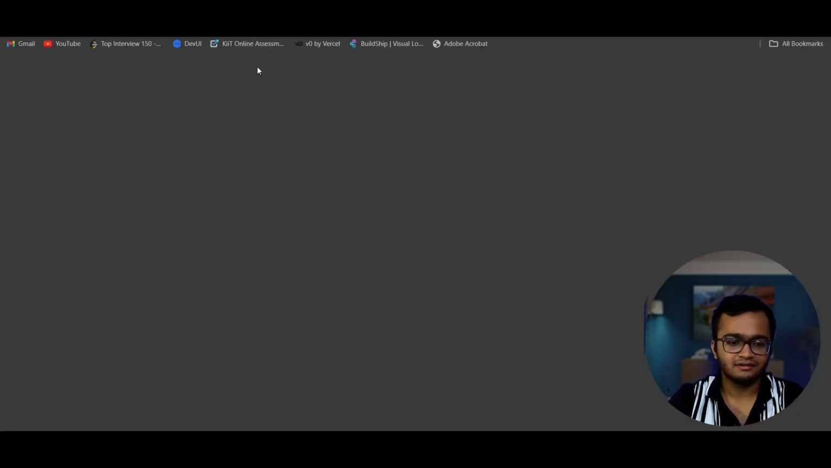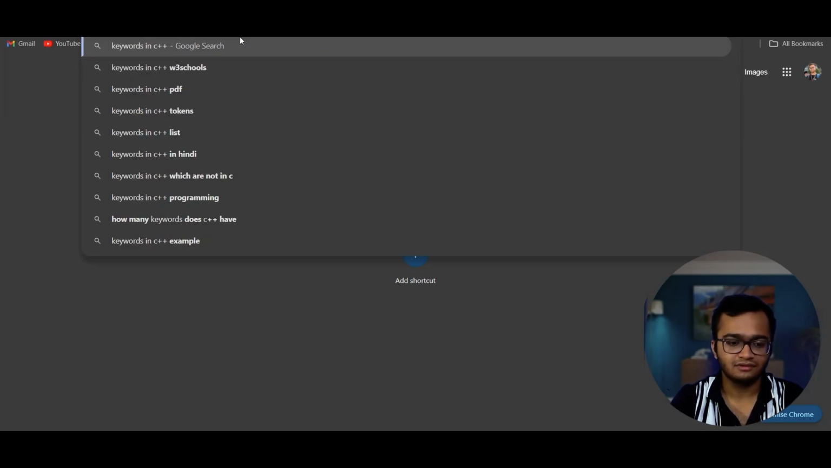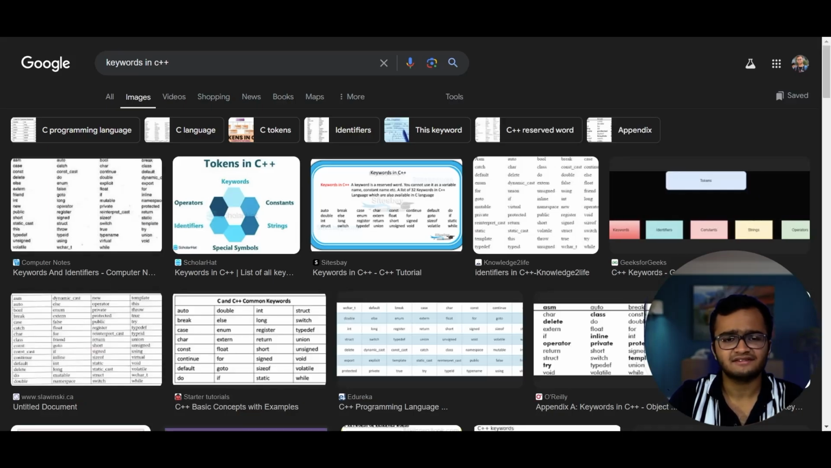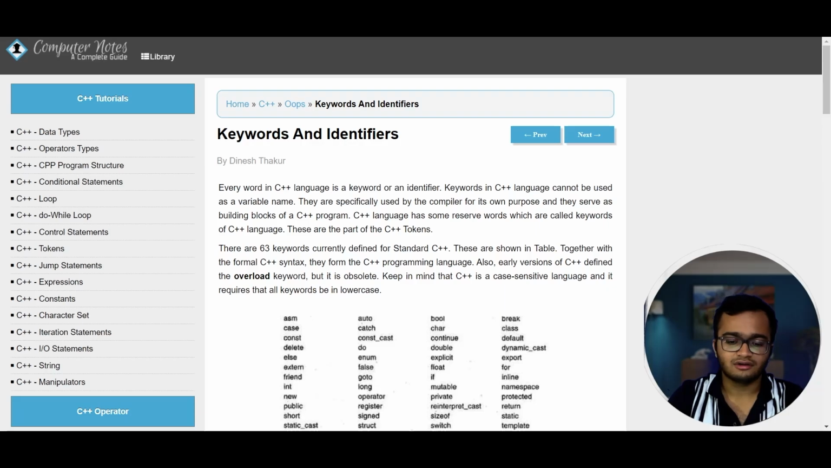You can go to the internet and search for keywords. My bad, in C++. So these are some reserved set of words which have a specific meaning to the C++ compiler, and you cannot use them.